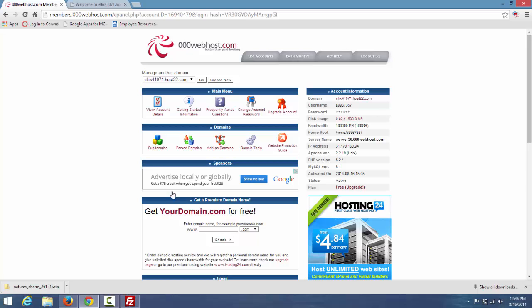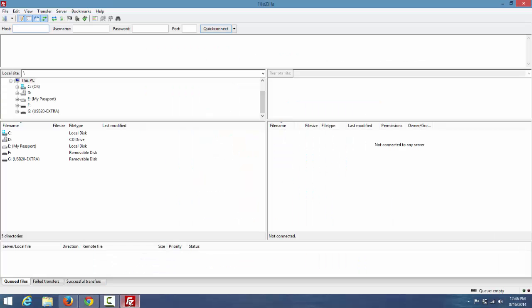So, as you can see, we have FileZilla. Remember I asked you to install it? We have it down here. And it's a really easy program to use. So, we are now going to log into our website using FTP, File Transfer Protocol, using FileZilla.